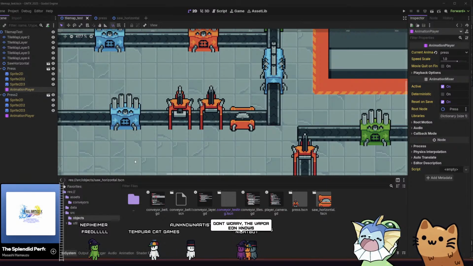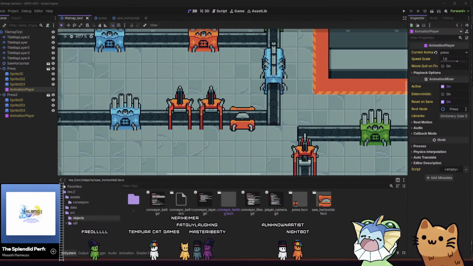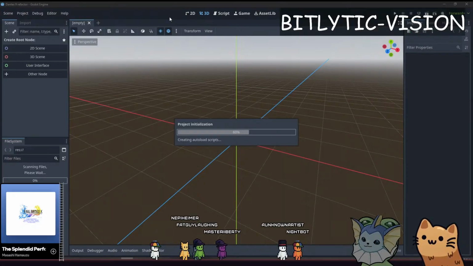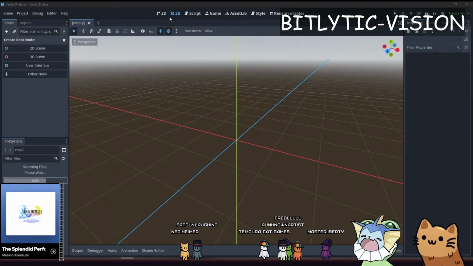So this is the game that we're actually working on. It has a lot more complex stuff built into it. Once it loads everything, it's got plugins that it needs to initialize because someone gets trigger happy with plugins.